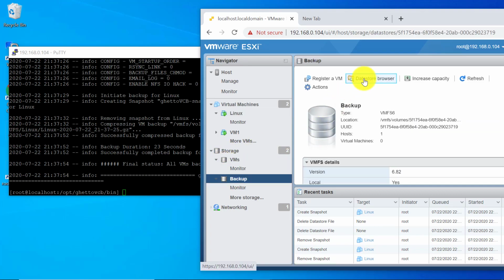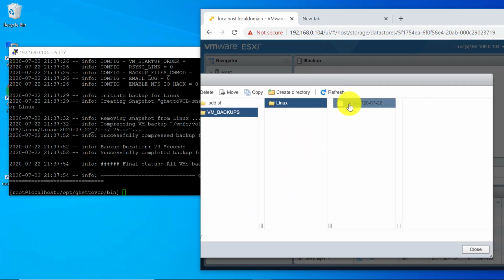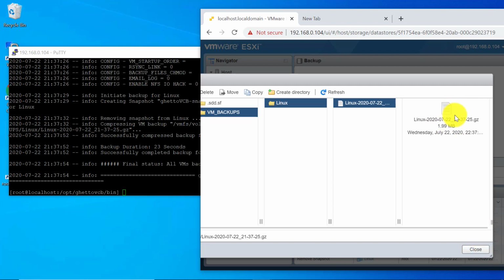Let's go to the data store and have a look at the backup file. So it created a VM backups folder, and under that it created a folder called Linux. It creates a folder for each VM based on the display name of the VM. Inside that I have a Linux compressed backup file available.